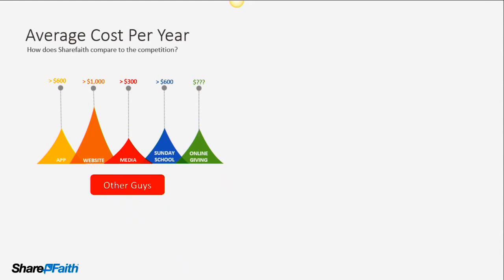Now most companies are going to separate things out. If you want to find an app, a lot of times you're looking at well over $600 to get something out there like that, and that's just the starting cost. That's before all the monthly hosting fees come in, and a lot of times before all the fees come into place just to get everything else you need your church app to do. Websites, well over $1,000 per year. Media, over $300 easy. $600 for Sunday school is like bare bones. I hope you're giving your kids a little bit more budget than that.